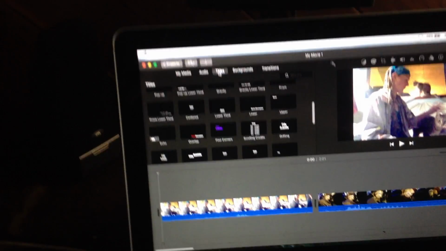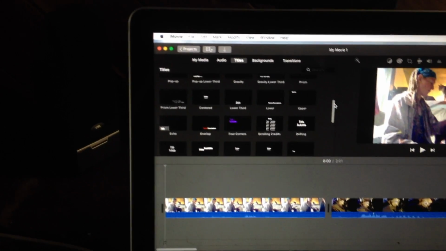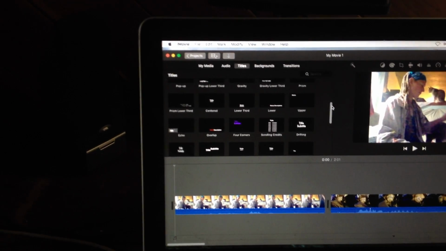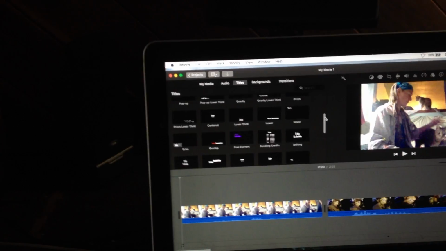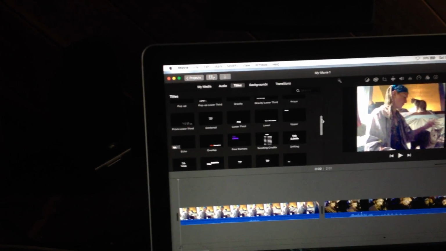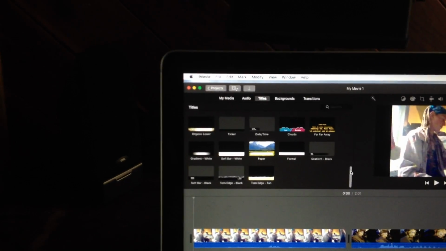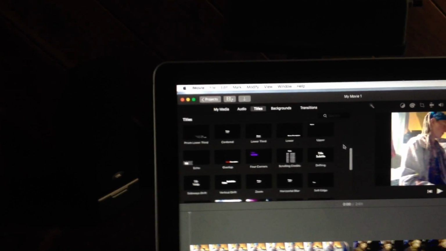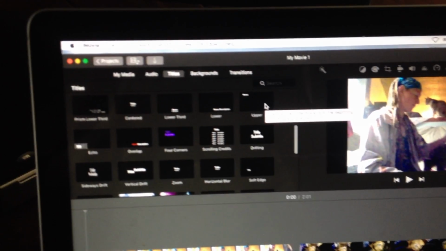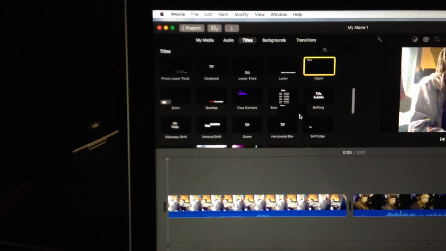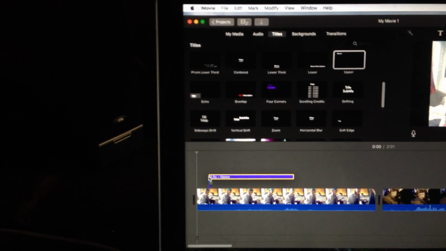Now if you want to put a title wherever you want, like you would be able to do on any video editing program on a Windows computer, for example, Windows Movie Maker that comes with Windows, and numerous other paid programs. The only way to do it on a Mac, hang on a second, is to click on the one that says upper. That is the only one you can use. And even then, as you will see, it will not be perfect.